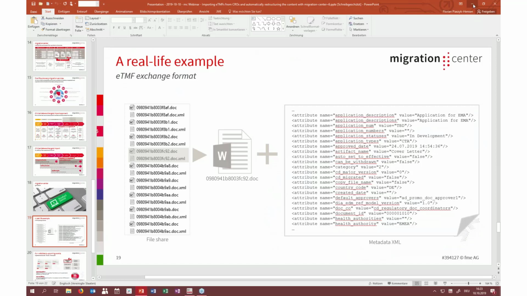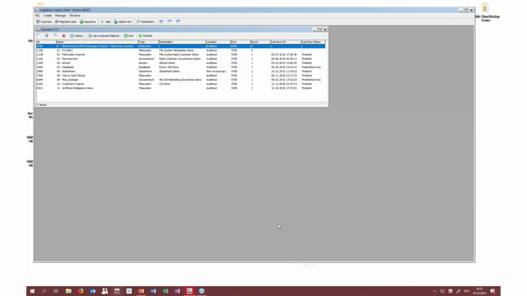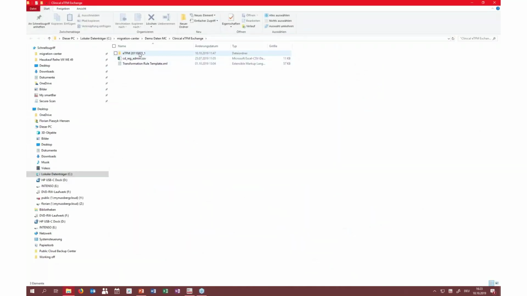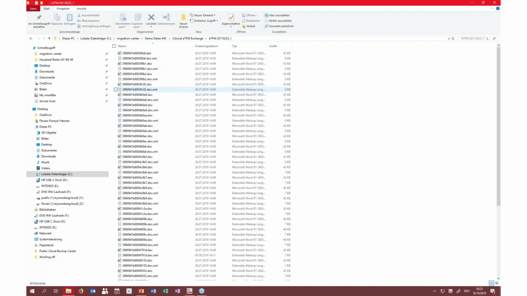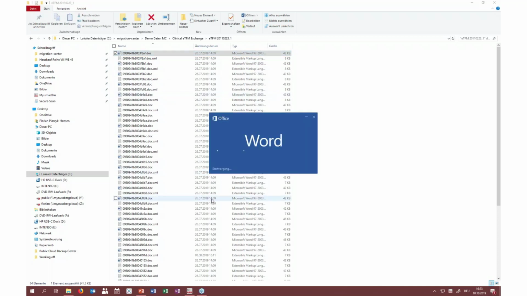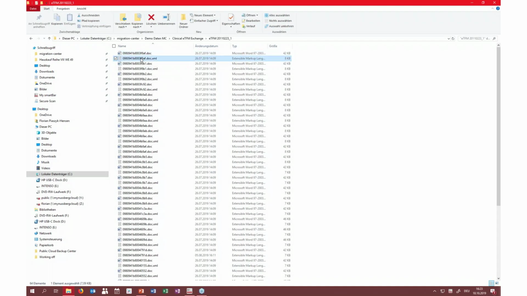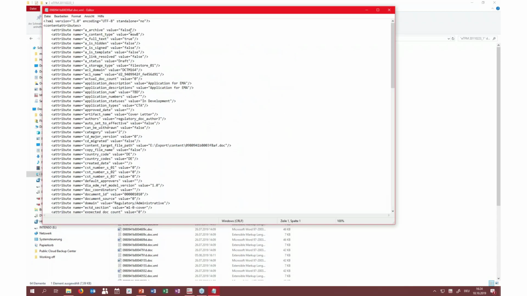So let me go out from that presentation mode and open Migration Center and the source folder. Here we have an eTMF document set, as I mentioned. There are several documents and the corresponding metadata in an XML file. So let me open a document. For example, here is the Word document, with some information, and to that we also have the XML file.